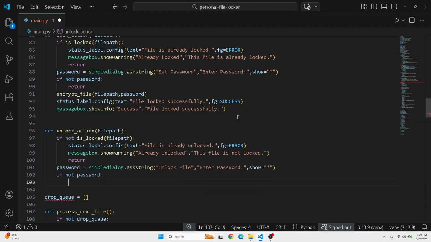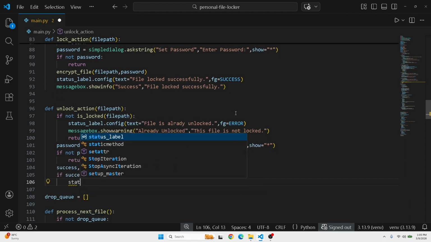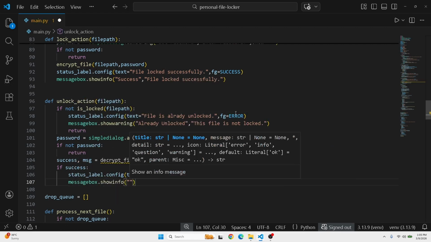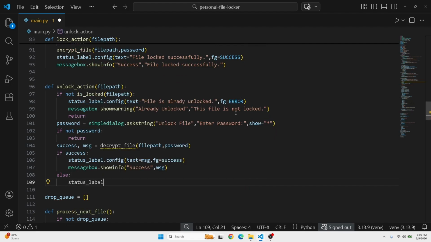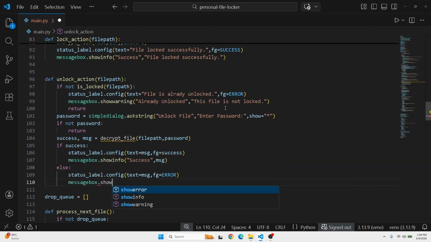We then call decrypt_file with the path and password, which tries to decrypt the file and returns a success flag and a message. If the decryption is successful, we update the status label and show a success pop-up with messagebox.showinfo. If it fails, we update the label and show an error message using messagebox.showerror, letting the user know the password was incorrect or the file is corrupted.